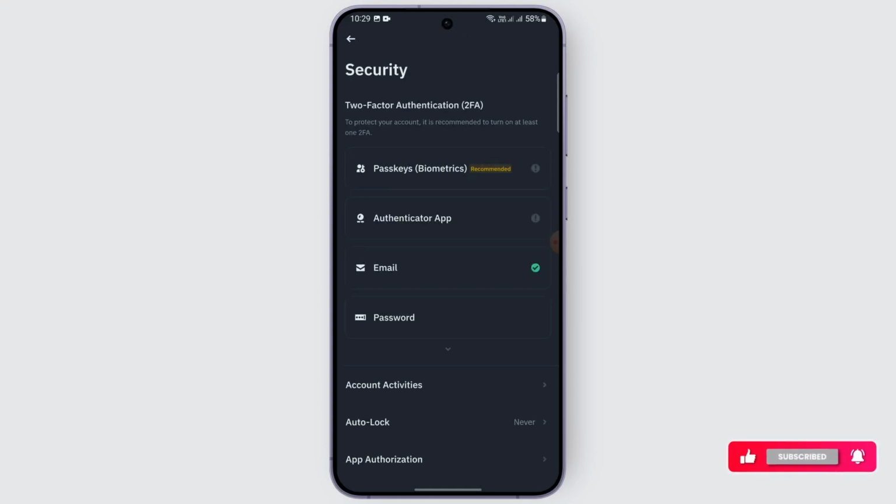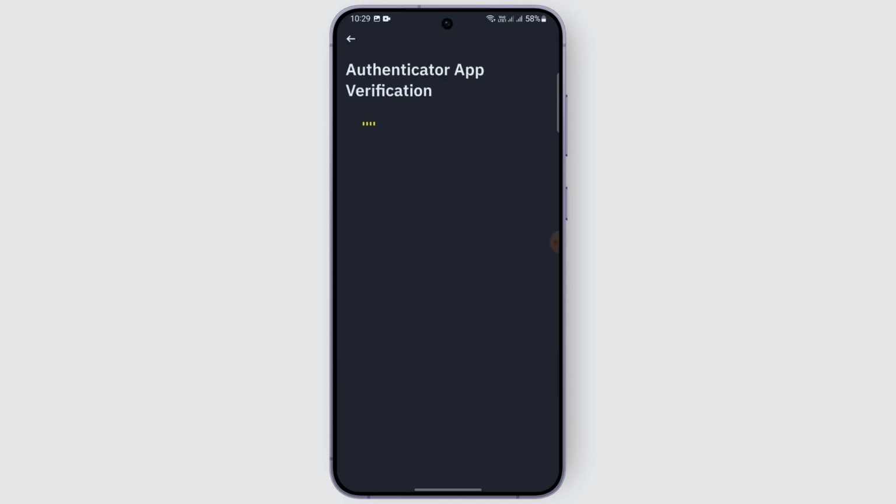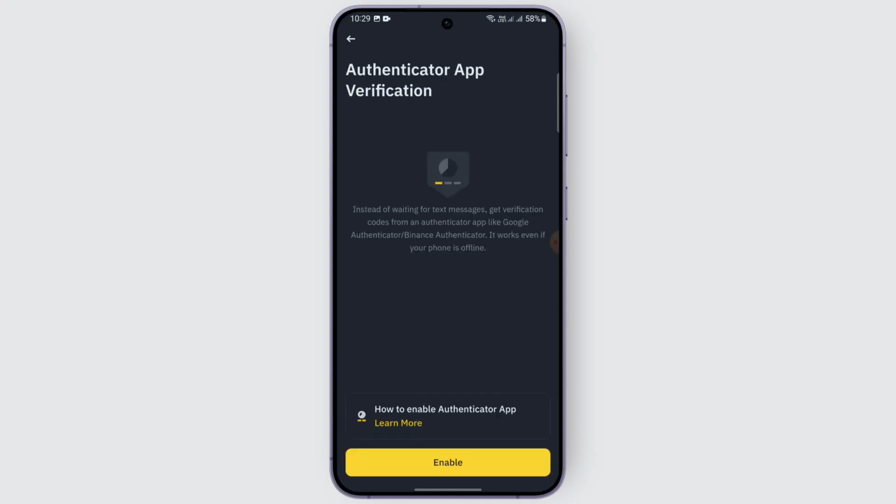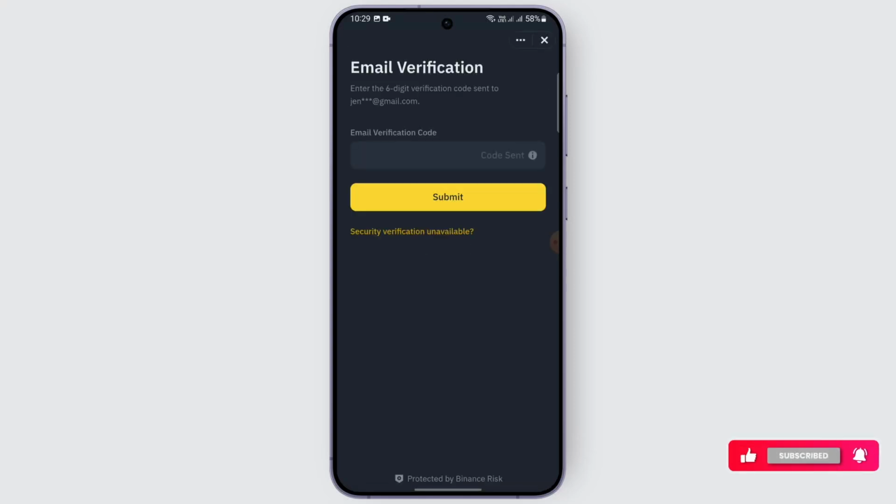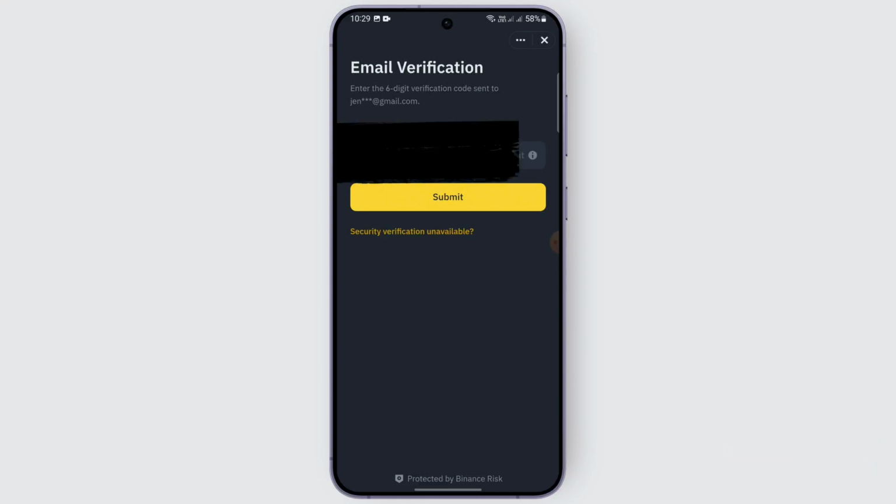So here are different kinds of verification process that you can use, such as passkeys, authenticator, email or password. So right now I'm just going to use authenticator app as a secondary verification. You may also use that and simply tap on this authenticator app. After that, what you're going to do is simply click on this enable option, and then you should be receiving a verification code on your email address. You just need to type in the verification code that you received on your email address.